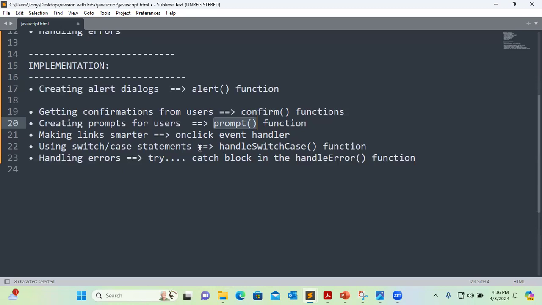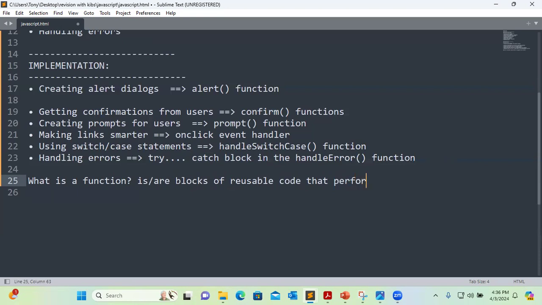Now, in understanding functions, because this is a general thing, first of all, you should define what a function is all about. So when you talk about a function, you can actually say: what is a function? A function is a block of reusable code that performs a specific task.